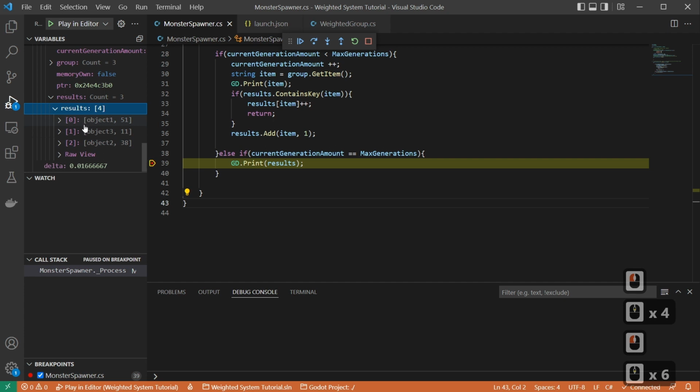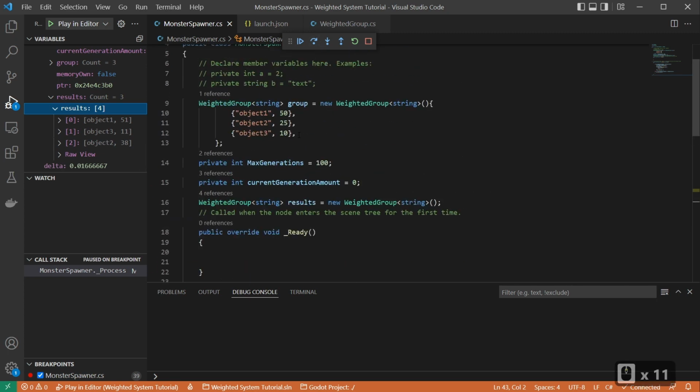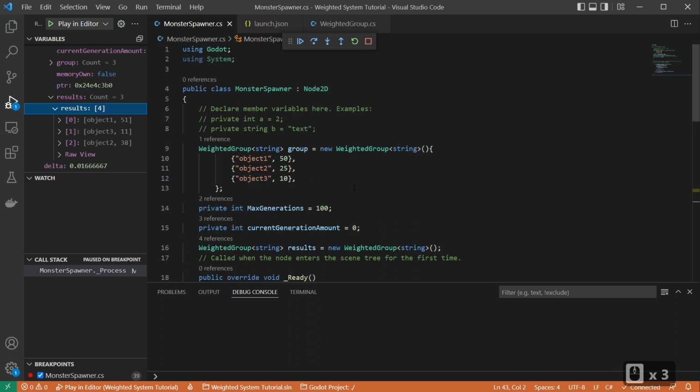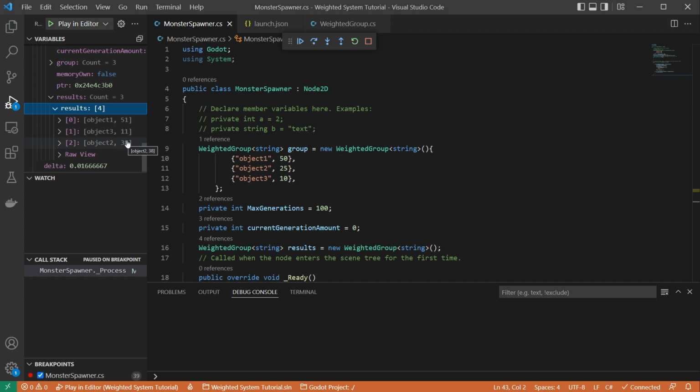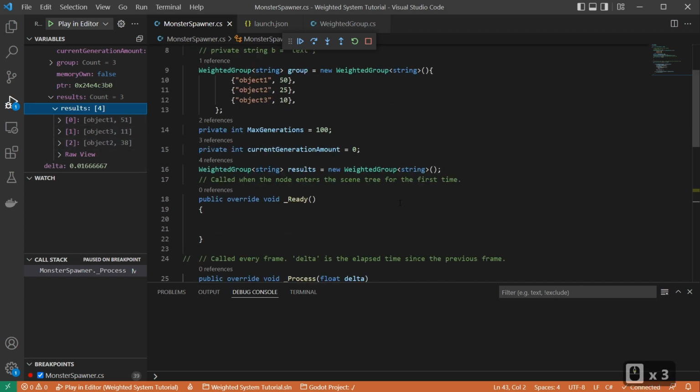objects. And you'll see that on average, 0, which was object 1, ran 51 times. Object 3 ran 11 times, and object 2 ran 38 times. So if we look at our weighted group that we built right here, 50, 25, and 10. So that's pretty close to what we wanted. 51. If we were to have mathed this out a little bit better, that's about right. That's actually pretty close to correct. So this system works pretty well.